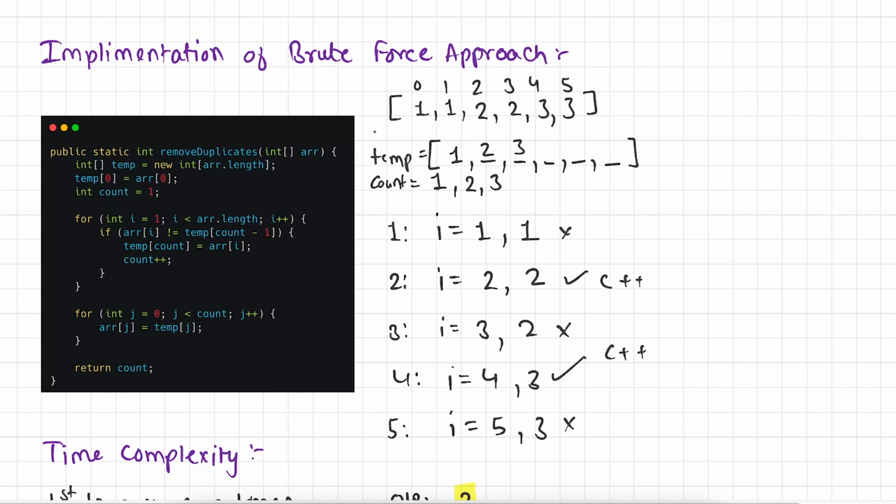So here we have an array with elements 1, 1, 2, 2, 3, 3. Okay. So in the first step, we are initializing a new temp array with the same size as the main array, and we are initializing count by 1. In the first iteration, the value of i is 1. The element at position 1 is 1. We check if 1 is the same as the previous element. So we compare these two terms. They are the same, so we are not going to do anything.